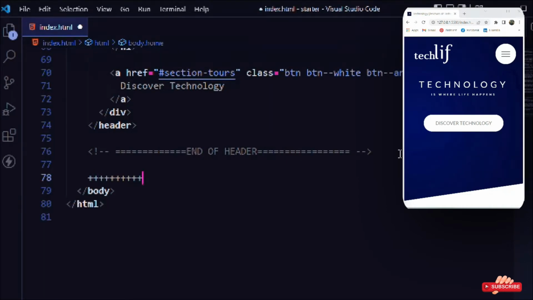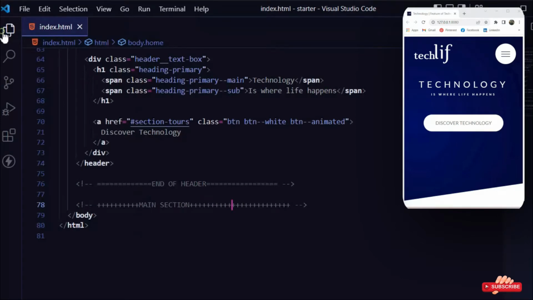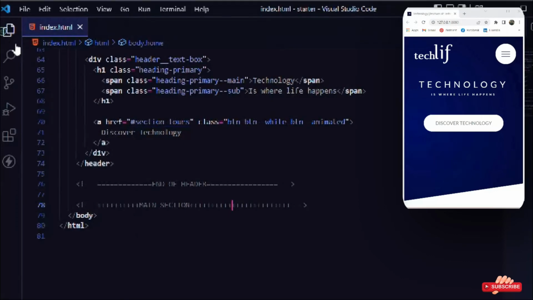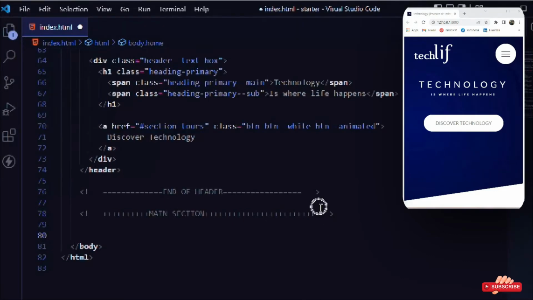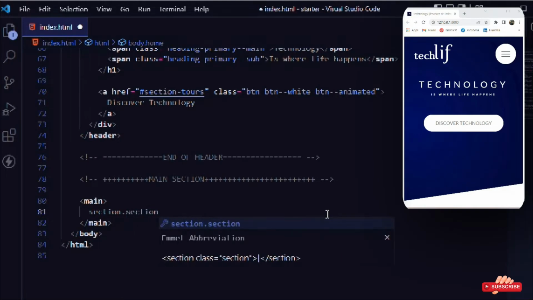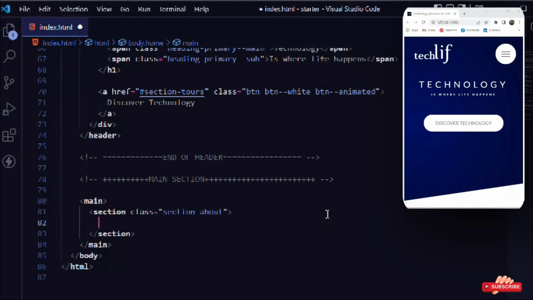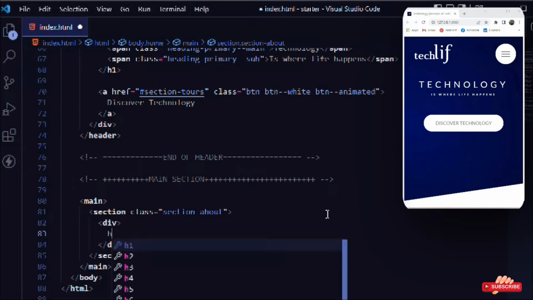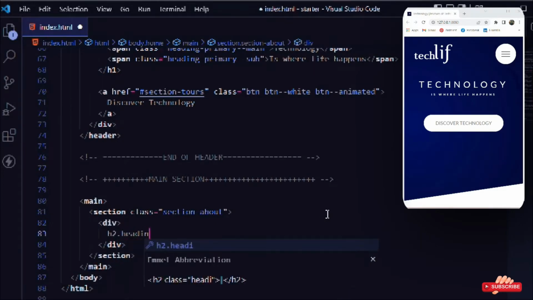Okay, so let me give this comment, main section. So now let's start with the second section of this project. So it's going to be the main section. So I'll come here, I'll take a main tag. Inside that I will take a section tag with a class of section about. Inside that I will take a div. It will have an h2 with a class of heading secondary.